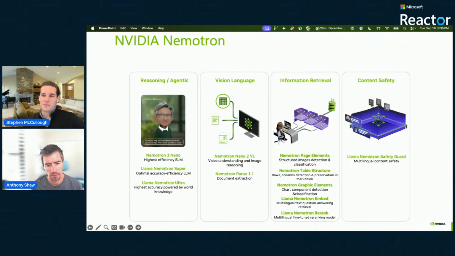We also have the Llama Nemotron Super and Llama Nemotron Ultra that are going up that chain of size and intelligence. Also for vision language models, information retrieval, and content safety, like I mentioned earlier, there's no one super uber intelligent model that can do all of this stuff very well. So Nemotron aims to provide all of the models that you would need in a fully open source method, so you can run the agentic workflows that you need.